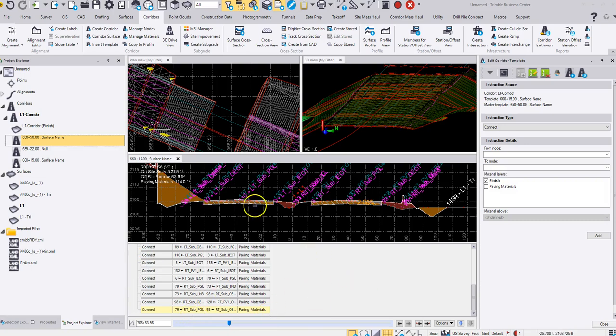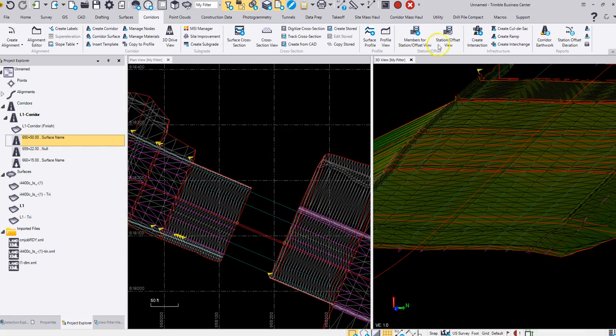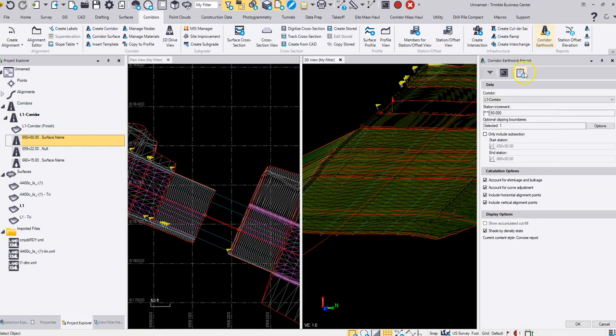All right, so once you get everything through, get it all set up, get all your subgrades in there, then run your corridor earthwork report on the corridor, set your sampling, your station increments, whatever you want. And then here, again, because we applied those materials and defined those materials, we can also account for shrinkage and bulkage. So if you don't want to do that, just uncheck those.